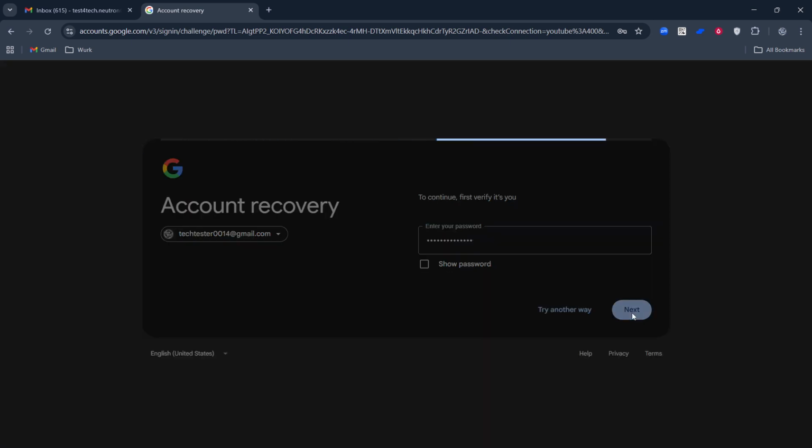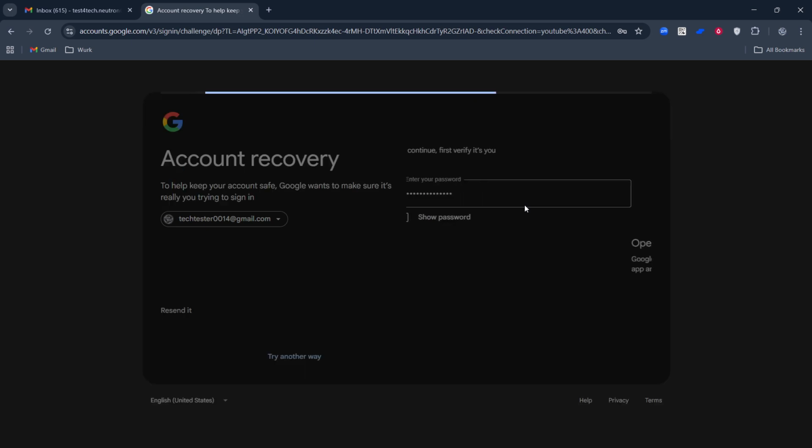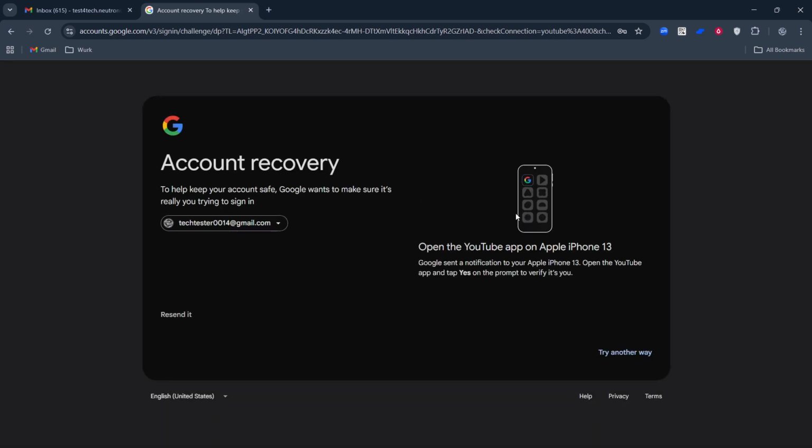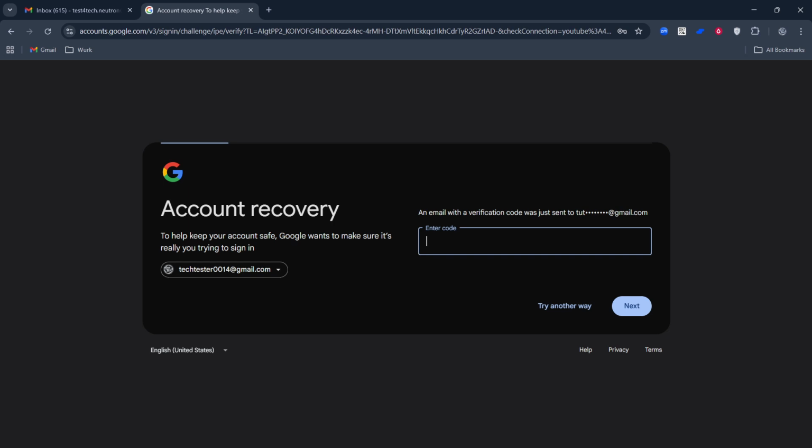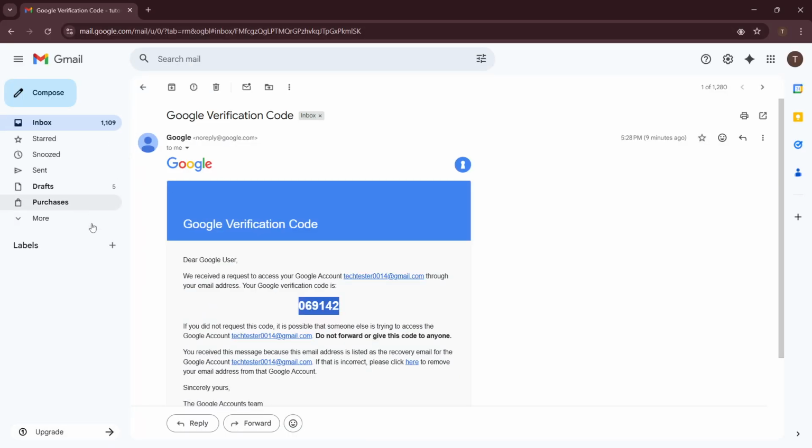Next comes verification. Google may offer to send a code to your phone number or your recovery email. Choose the option you can access right now. When the code arrives, enter it exactly as shown. These codes are time-sensitive, so use it promptly and never share it with anyone claiming to be support. If you're using a recovery email, check your inbox and spam folders just in case the message was filtered.